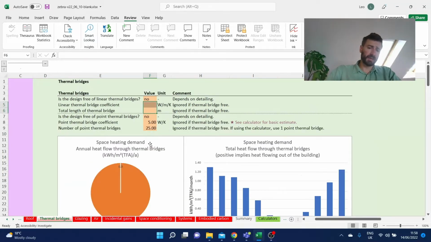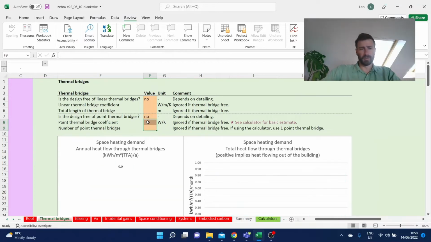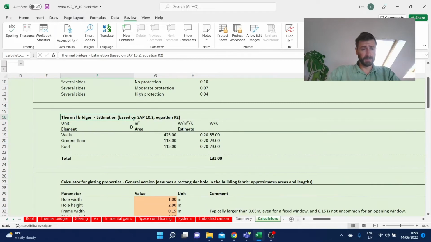If we have no specific values for thermal bridges, but we know our design isn't thermal bridge free, we can apply just an approximate value, which is based on the area of the building fabric. We can go to the calculator here.